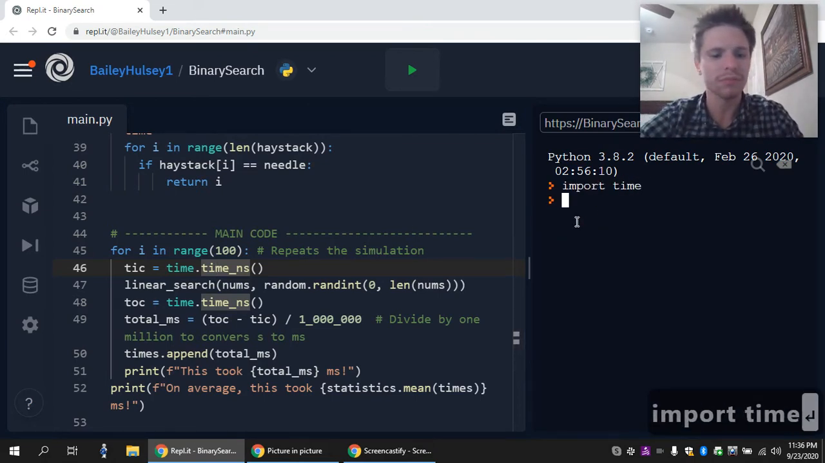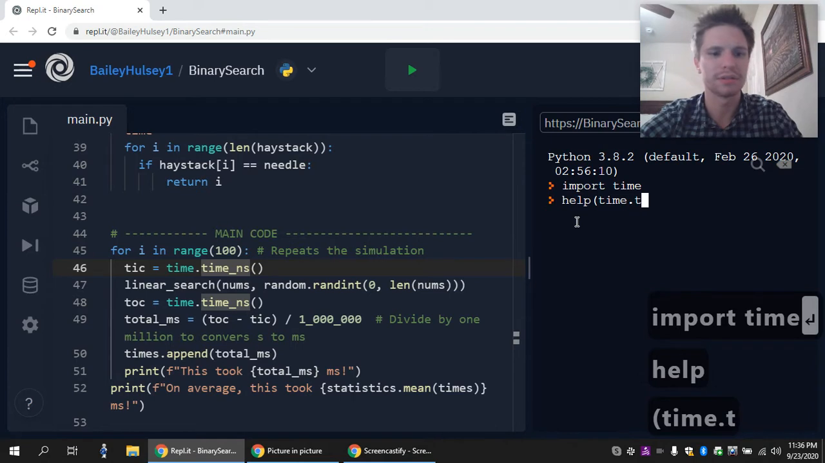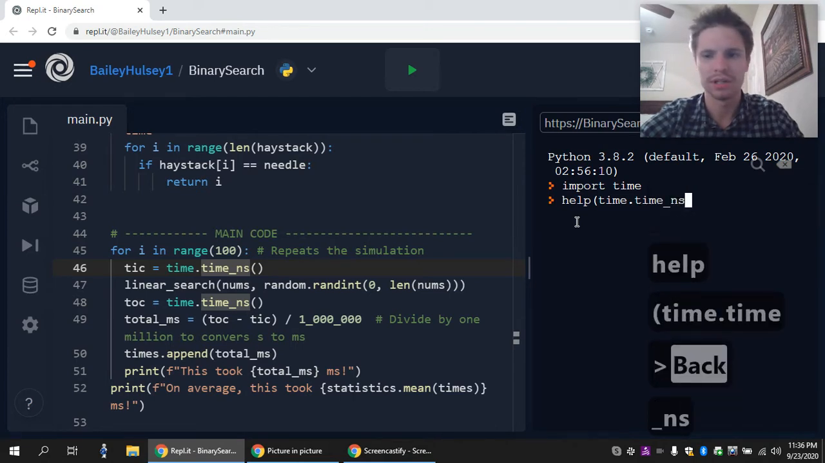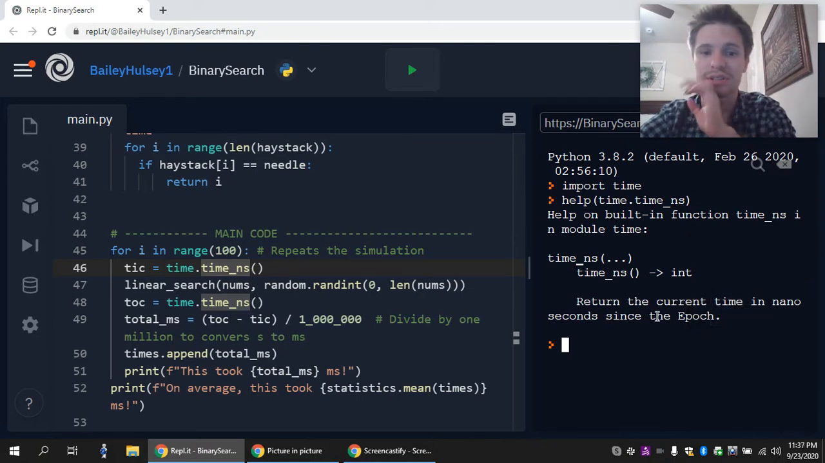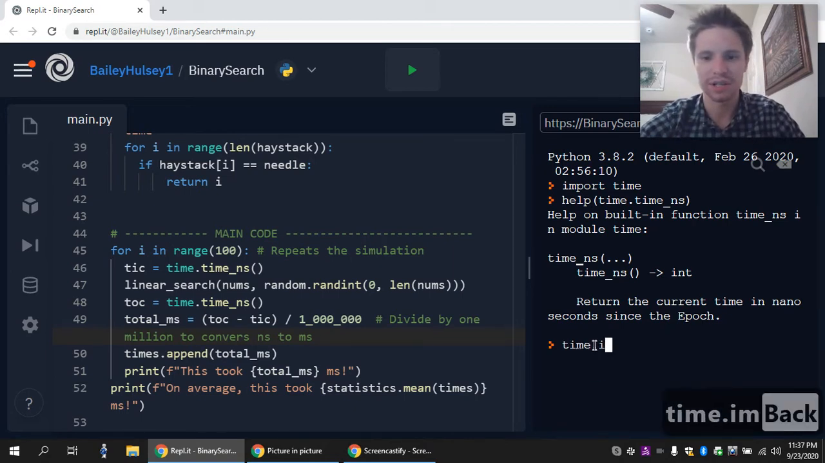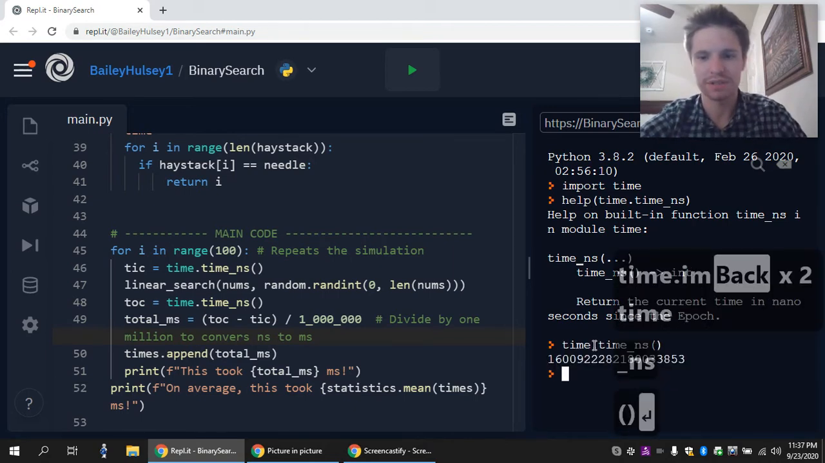Import time, help time.time_ns. So this is the current time in nanoseconds. That's a lot of seconds, so I need to change that. Nanoseconds, that's 1/10⁹ of a second. Okay, a lot of those, since the epoch. So if I did time nanoseconds, that's going to be a ton of nanoseconds since the epoch.